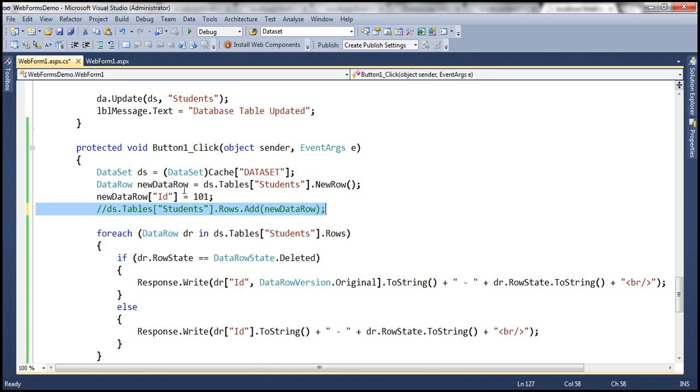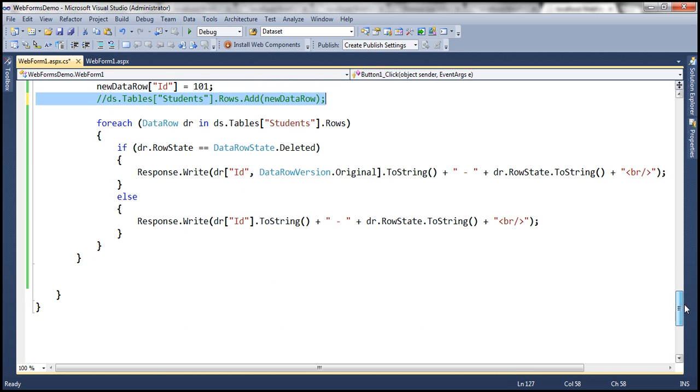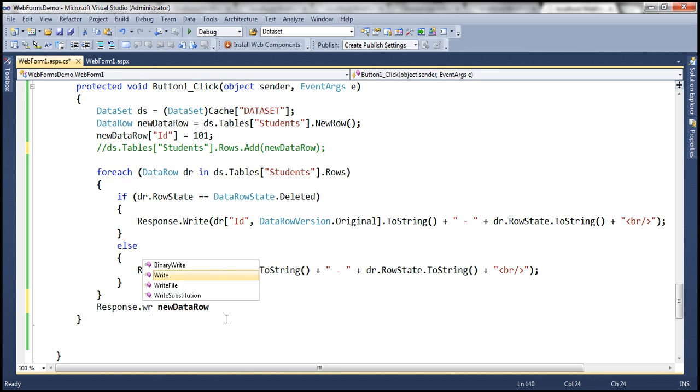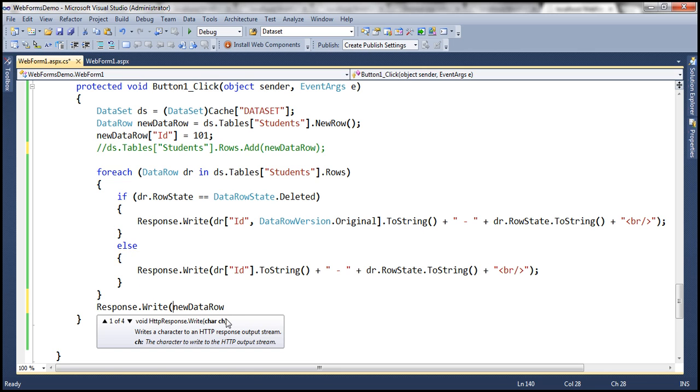It is not associated with any data row collection. So here the row state is detached, and to print the row state, since it's not part of the data set object, it's not going to loop, basically it's not included in the rows collection here. So this for each loop is not going to print this new data row state. So let's go ahead and print that data row state. So response.write new data row dot row state dot toString.